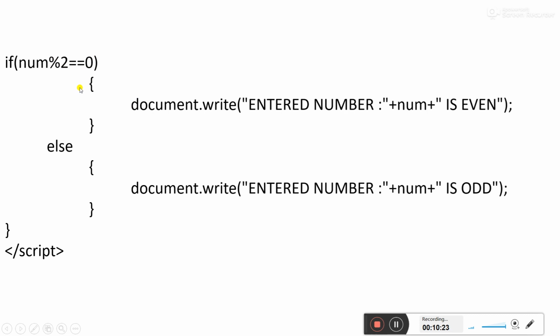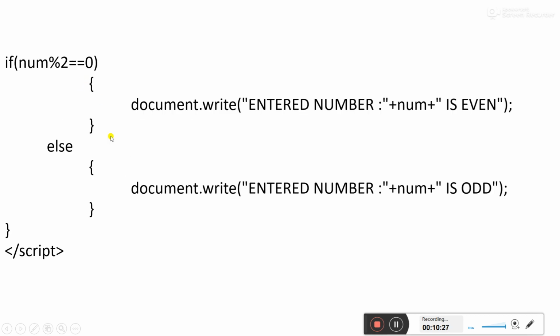Then it will display document.write entered number. Whatever number we have accepted, it will show that the number is even if the remainder is 0. If the remainder is not 0, then it will avoid printing this statement, come into the else block, and display entered number is odd.